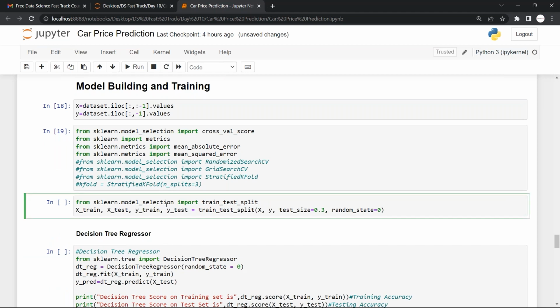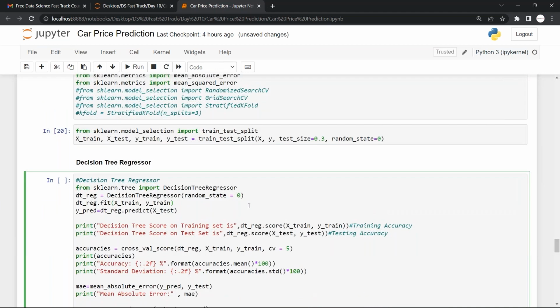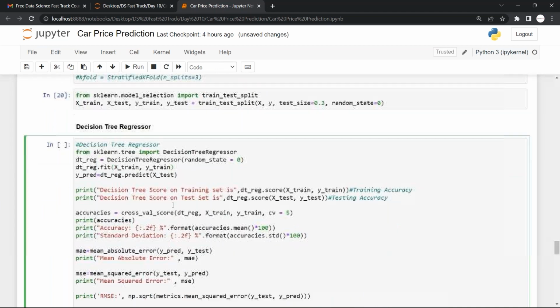So after this, here you can see we are splitting my data into train and test. As I told you, the ratio of the train and test will be 70-30. Okay, 70% of my data will be in train and 30% of my data will be in test, right? So this is the thing. Let's go and run this. Now after this, guys, we will be talking about the decision tree regressor. Now after splitting my data into train and test, let's go and build the model.